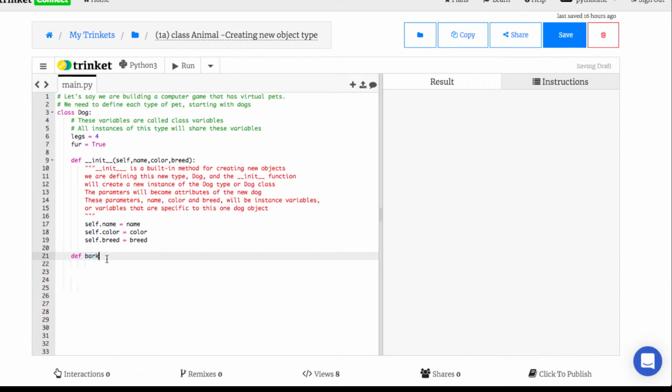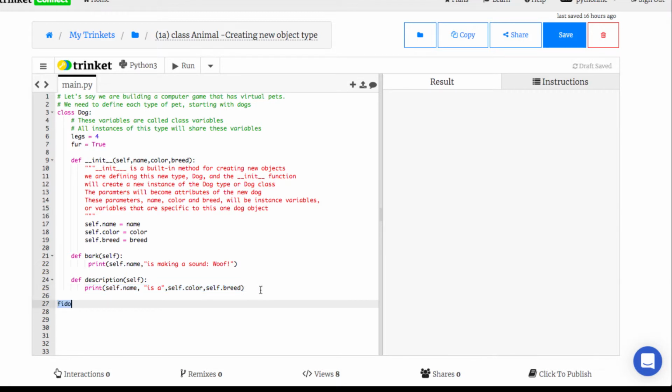We're going to create this method called bark. Bark is also going to have self as its only parameter in this case. It's not going to have any other parameters. And then we're going to print self.name is making a sound, woof. Very simple method. And then we're going to have this thing called description, pass it the parameter self, and it's just going to print the name is self.color is self.breed. So Fido is a brown Labrador, for example. And Fido is in fact a brown Labrador.